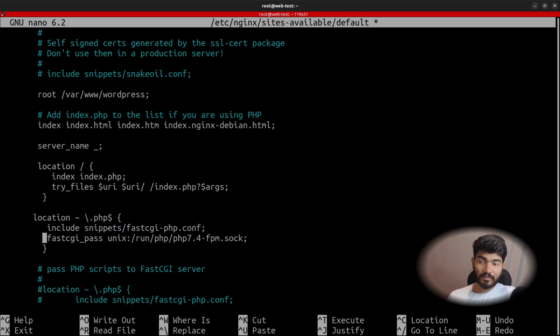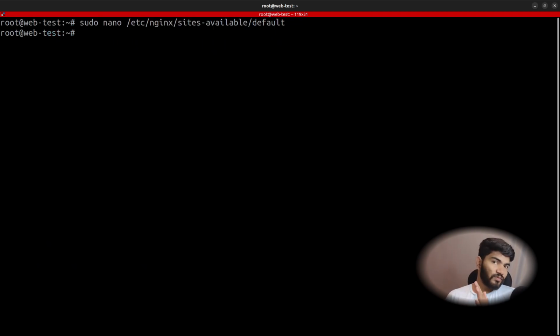Once it is done, as you can see in this particular line, it is showing fastcgi_pass unix:/run/php/php7.4-fpm.sock. Since we are using the latest version of WordPress, our PHP version is going to be 8.1. So we are going to type 8.1 here, and then we need to do Control S in order to save the file, then Control X in order to exit from the file. Okay, so right now the Nginx configuration is done.